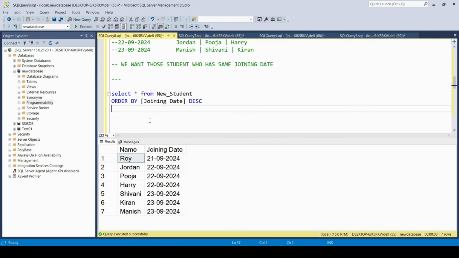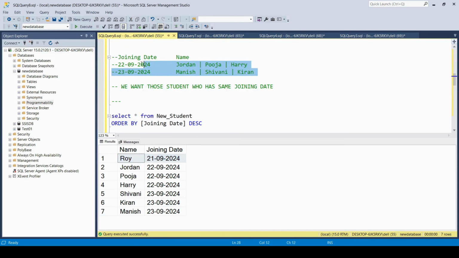Now coming to the problem, what do we need to find out? We need to find those records or those names of the folks who have joined on the same day. Like Jordan, Pooja, and Harry joined on 22nd of September. Respectively, Shivani, Kiran, and Manish joined on 23rd of September. But we don't need output for Roy. The output should be in this format.